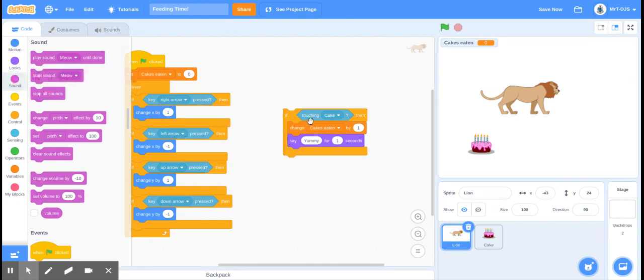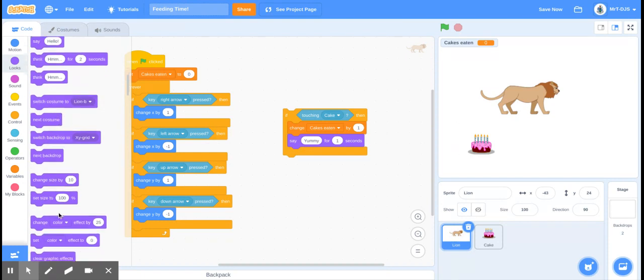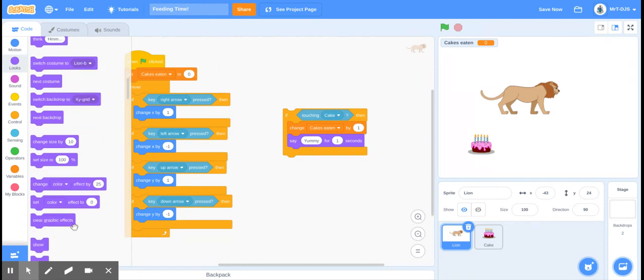Another option I could have as well is, remember, anything after touching the cake. I could even look into appearances. I could have the lion change colour each time he touches the cake. So I could switch costume. The lion could even change into a different animal. Or I could use graphical effects. I could make him become a little bit more colourful, or I could make him become a little bit less see-through. I could start with him see-through.